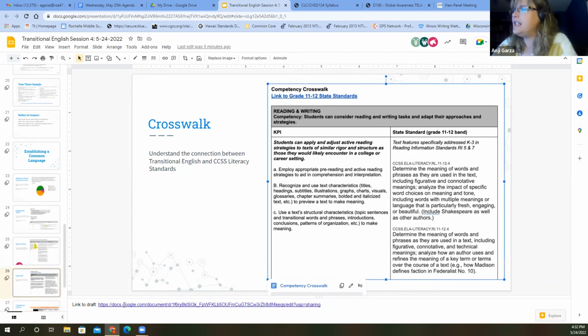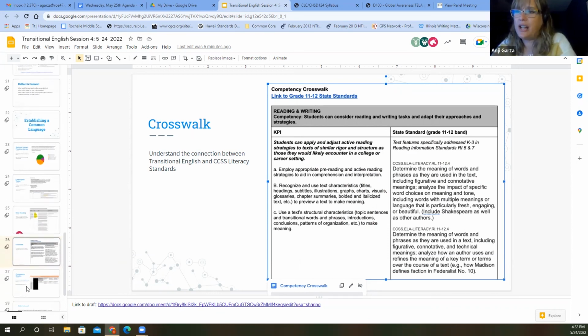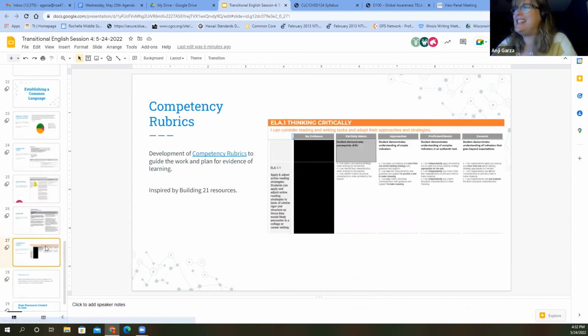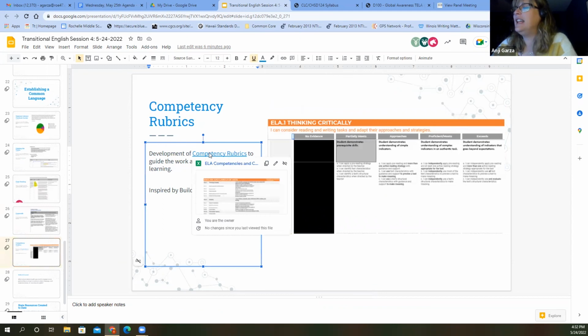So if you are interested, I do have to do some cleanup work on this. And this is one of the things the state group is going to be putting out as a resource. But we felt it was important to do that crosswalk so that we knew that we were addressing some of those senior level Illinois learning standards as well. And then this is a link to the competency rubric that we developed. I'm going to talk again a little bit more about this next time. But this helped us to think about that learning progression and where some of our students might be entering the learning, where we could enrich some of that learning for students who have already mastered some of those competencies and key performance indicators.